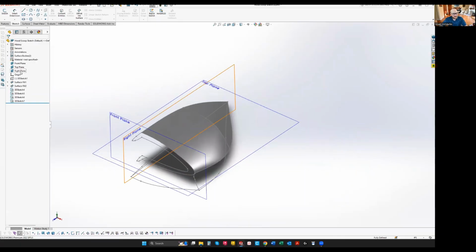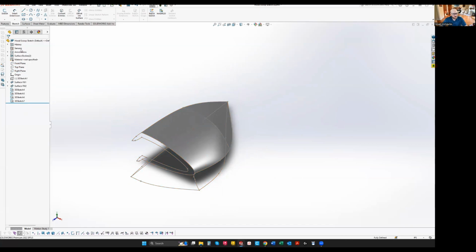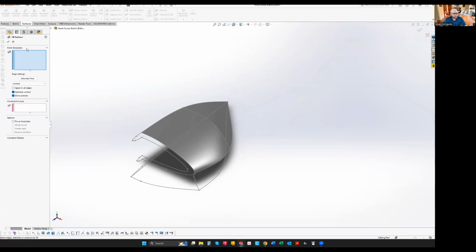Now from here, I'm going to hide these planes. I don't really like seeing the planes, and you can show them later if you need to, or you can also find them when you're in a feature. We'll show you here. So if we go to surface, filled surface, now we don't have our feature tree. If you needed to select a plane, for example, there's a little drop down that pops up. And now you have access to all these planes. So you can select these planes to do mirrors and stuff, which we will do shortly.